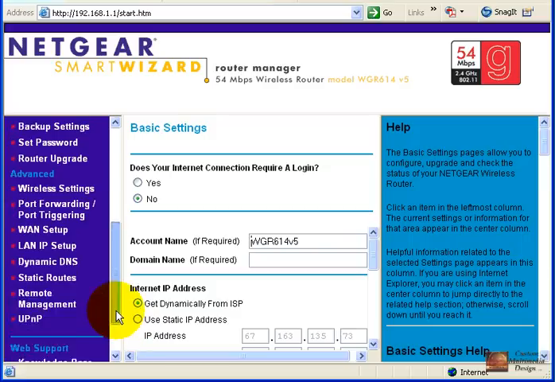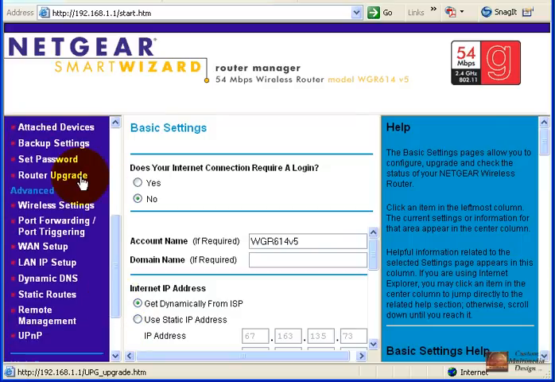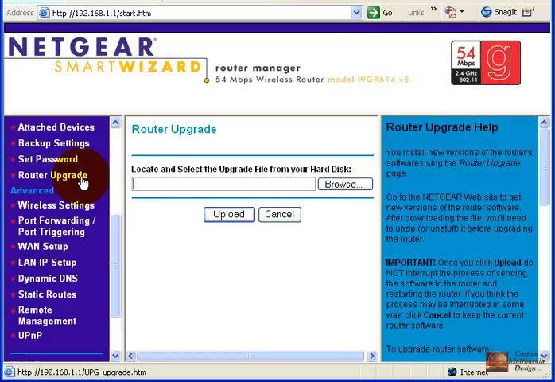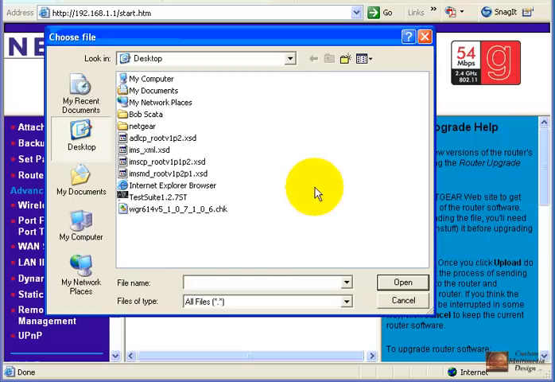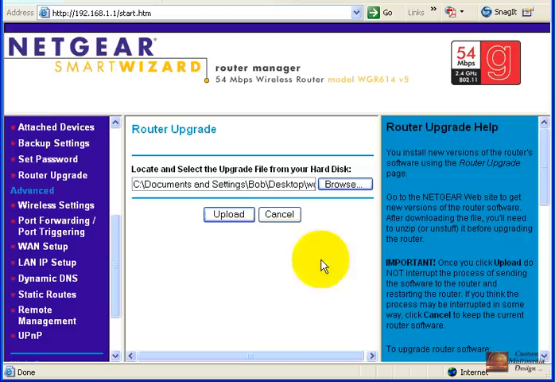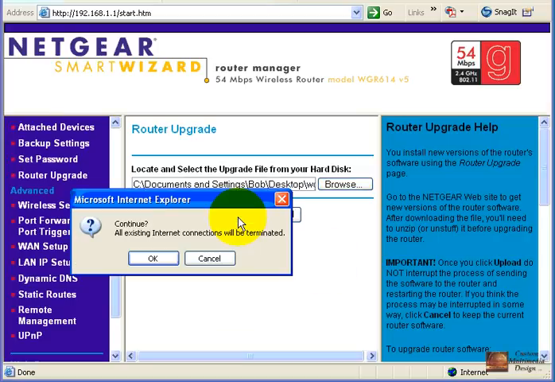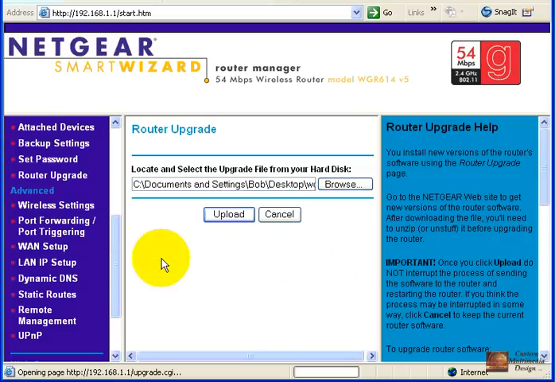Now we're going to do a router upgrade, so scroll back up to router upgrade and do a single left click. It's going to ask us the location of the file. Click browse. We know the location is on our desktop. Do a single left click on the OK and click on upload. Click on OK.